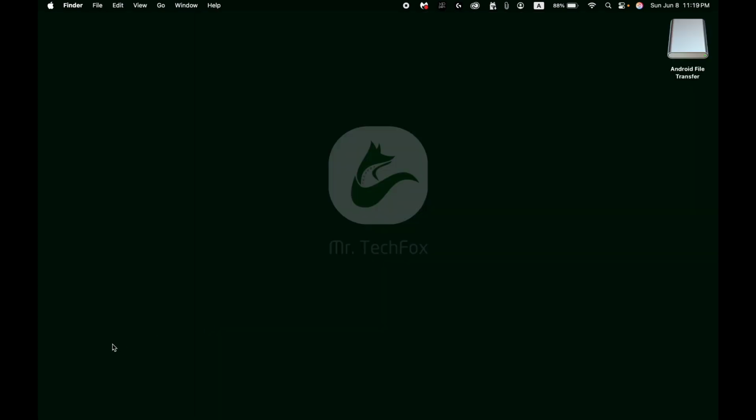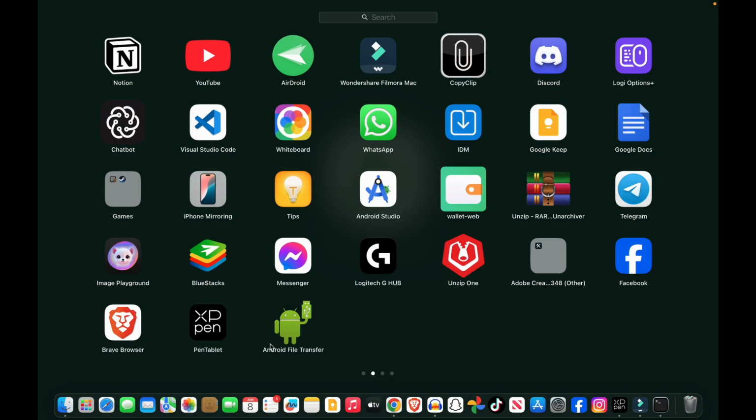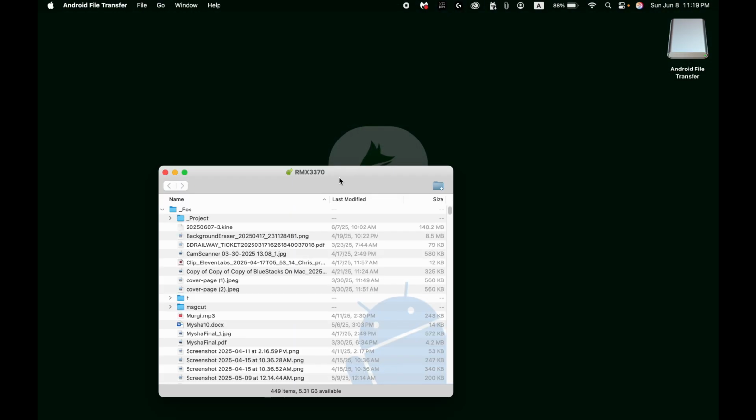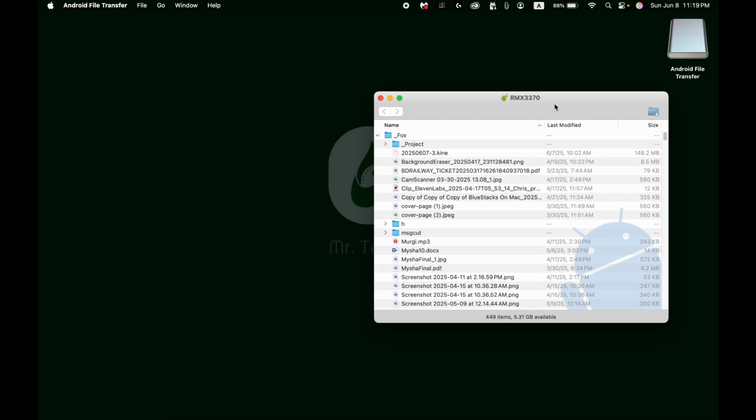After installing the app, normally go to your launchpad and open the app and you will see all of the folders and files of your phone.